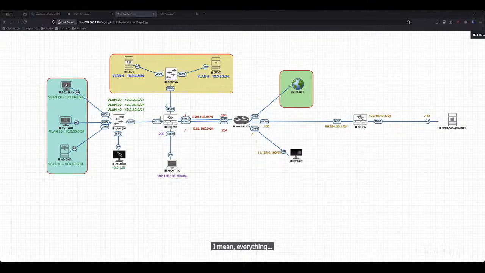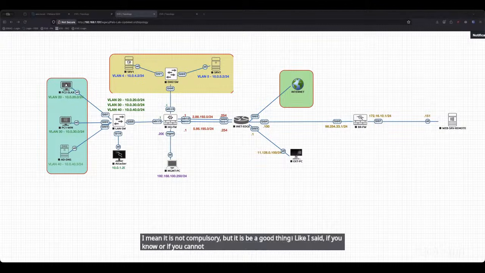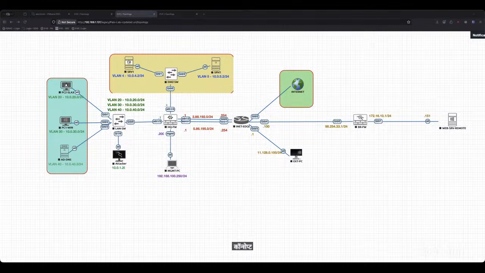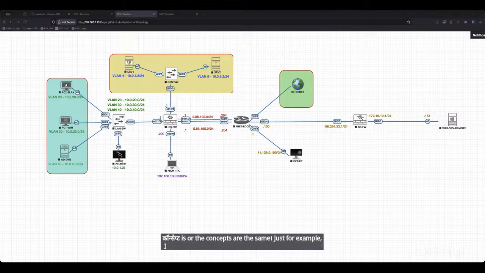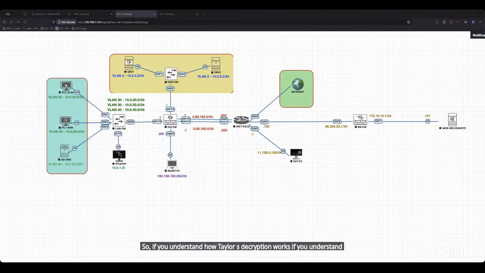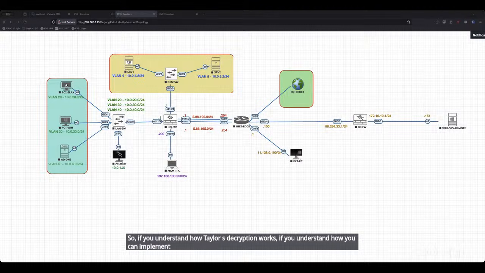Like I said, if you learn one firewall, the concepts are the same. Just for example, TLS decryption or VPN or URL filtering. Every firewall does that, and for the most part, in a very similar fashion as well. So if you understand how TLS decryption works, if you understand how VPN works, you can implement it on Palo. You can implement it on Fortinet as well.